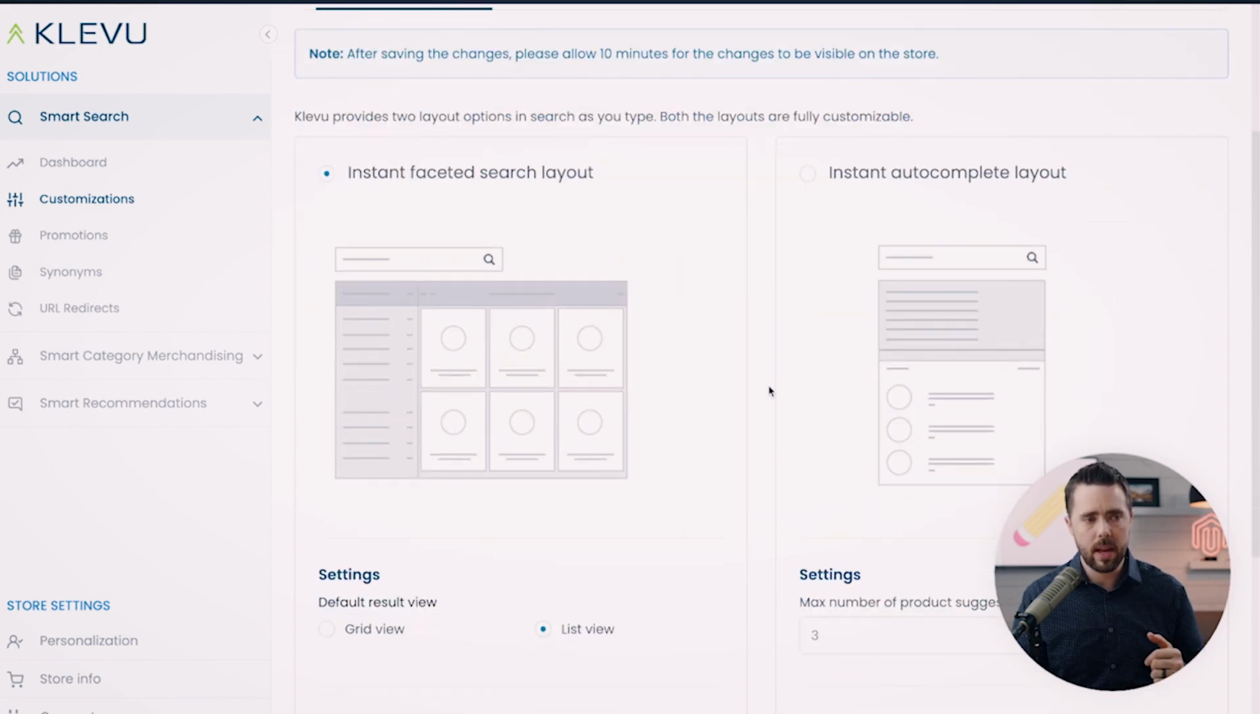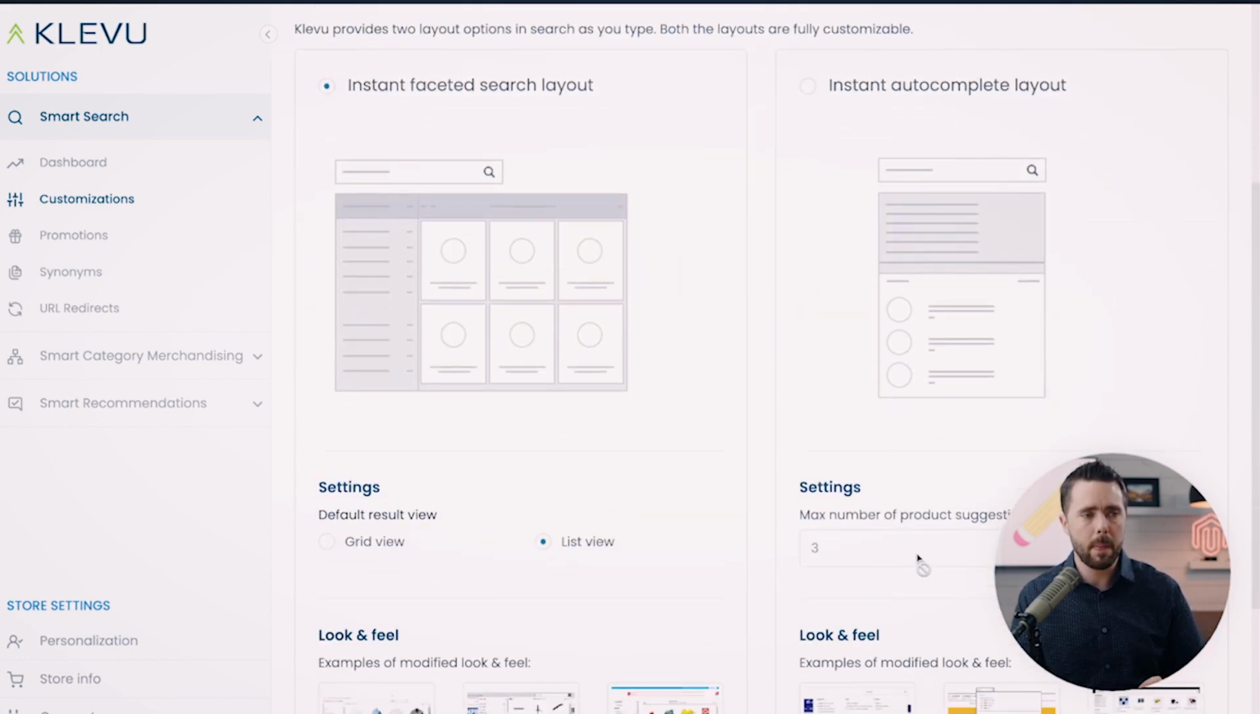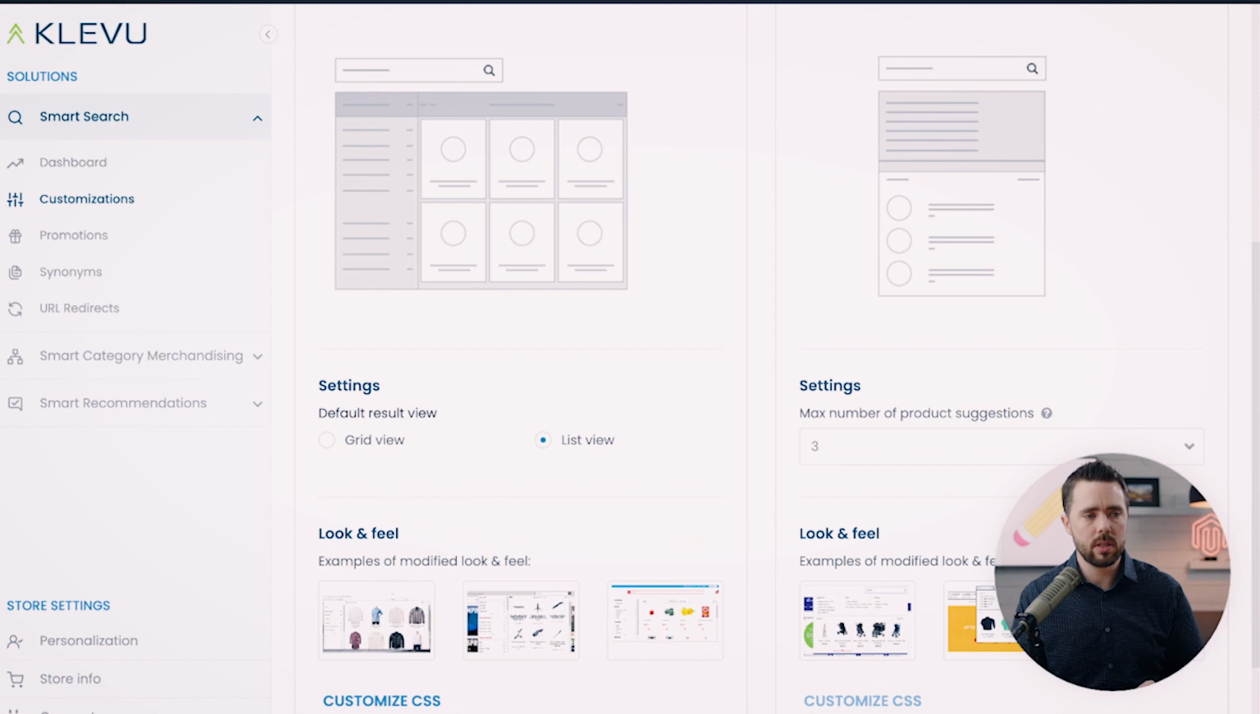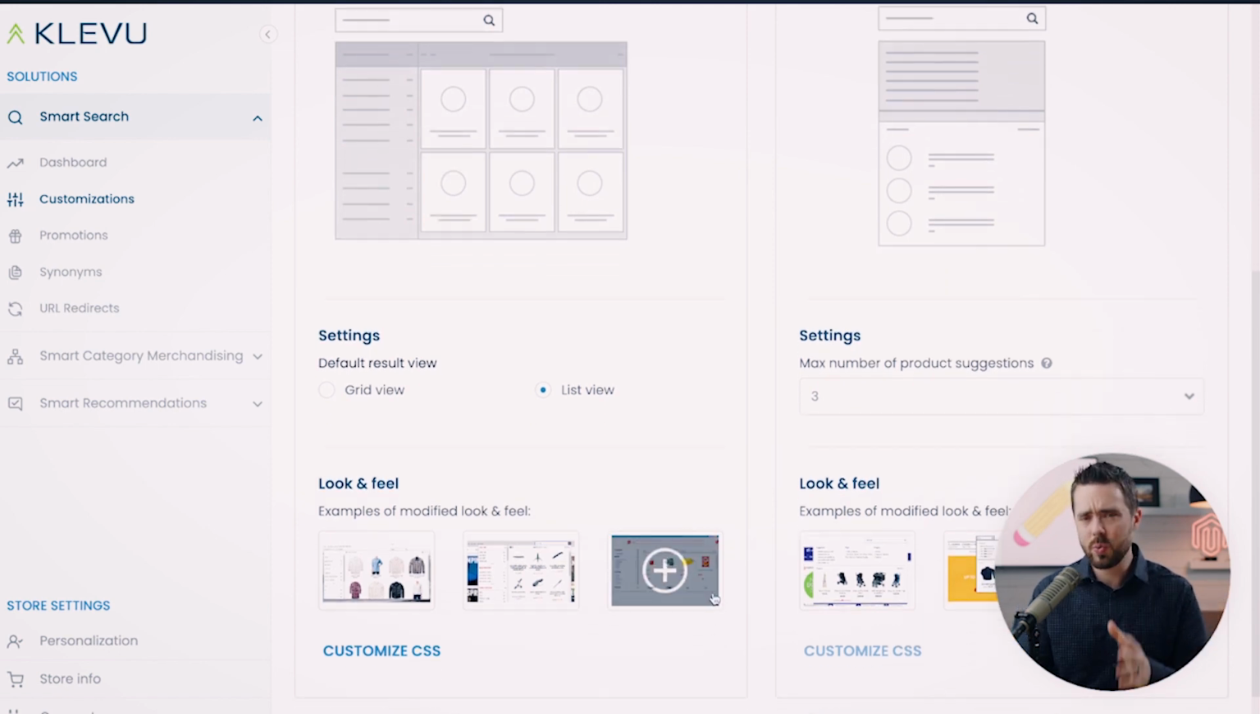And I highly recommend that you just take a look through this here and see what this does. So it gives you great examples of this. And this is one of the things I like about Klevu a lot: they walk you through this process. Yes, I'm walking you through this as well, but they make it so it's really easy to see how it's going to look on your store.